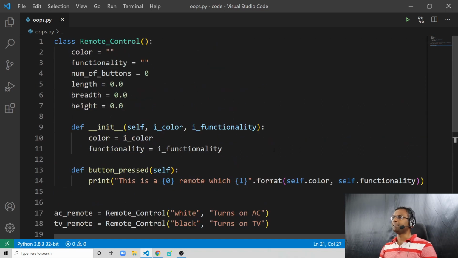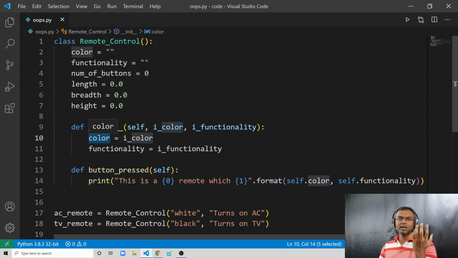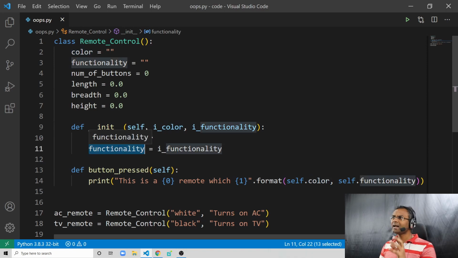Let's go through the code and see. Here you can see that I have made a big mistake. What the mistake is, we are taking this eye color value that is coming in and assigning it to a variable called color, but this color is actually inside the scope of this method alone, right? So inside this method there is this variable called color, and we have created a variable called functionality, and inside this method those values exist.